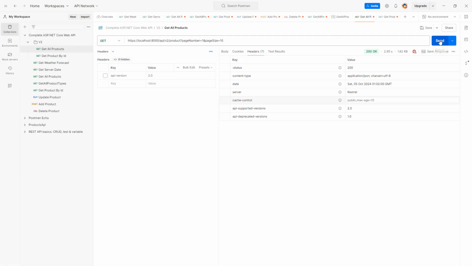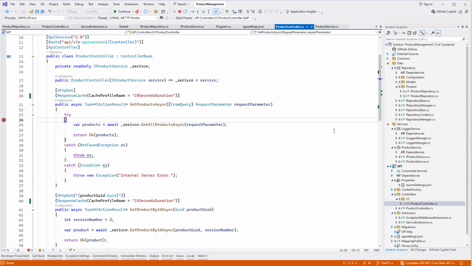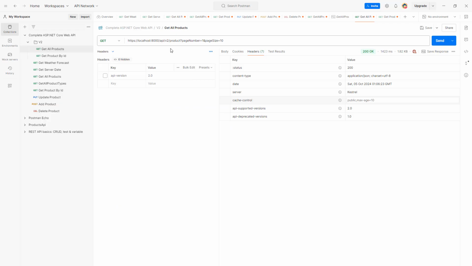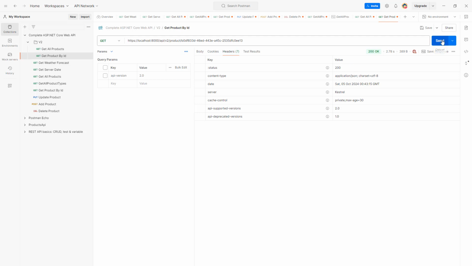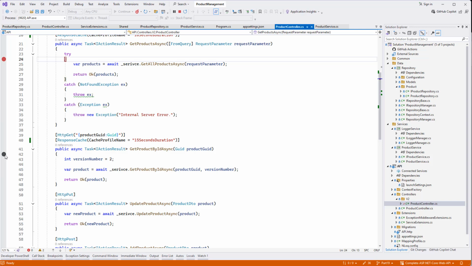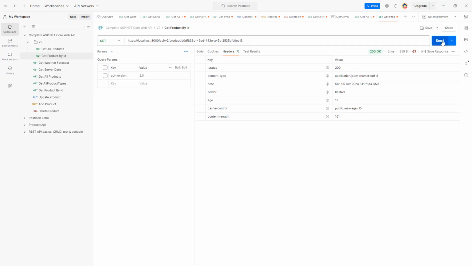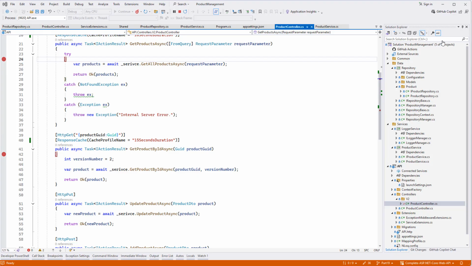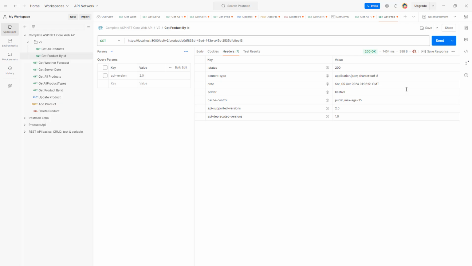If we hit send here, this is for the get all products, 10 seconds, right? If you say max is 10 seconds, get product by ID is 15 seconds, right? It is for 15 seconds because I do not have a breakpoint here. Let's put a breakpoint. Okay, send, 12 seconds. Okay, 15 seconds over. Now come back again, max is 15 seconds.